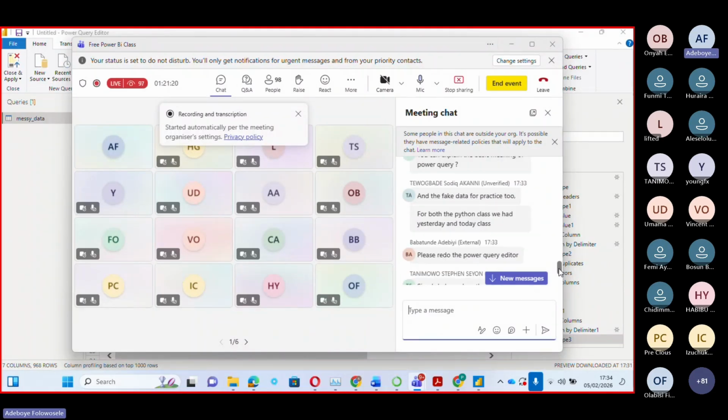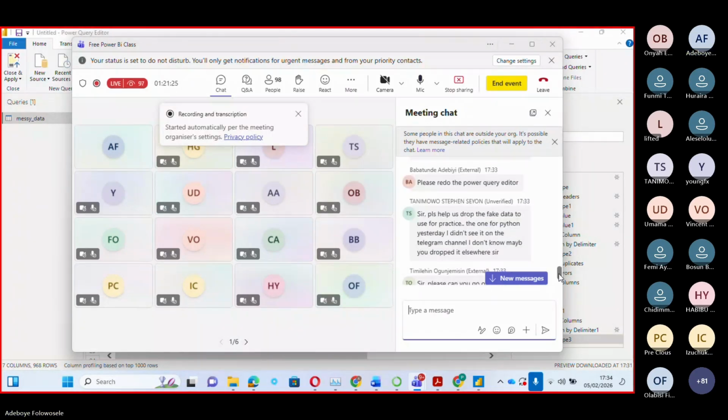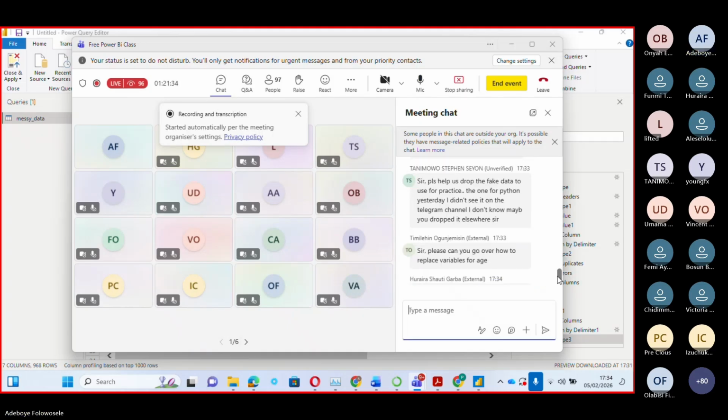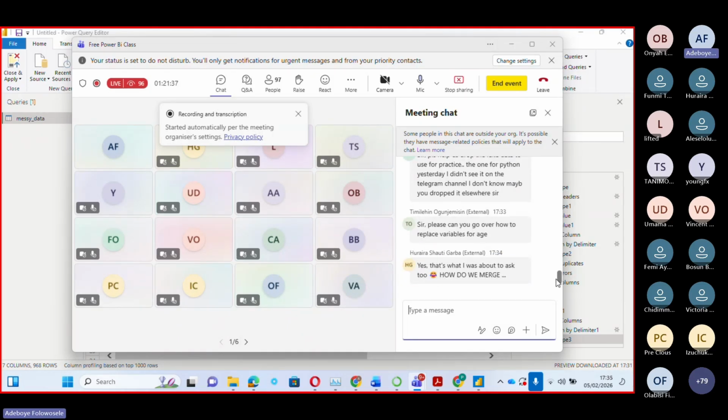I have dropped the fake data for Python. Go and check it out. I've dropped it on Telegram. It shows you are not conversant. I dropped it this evening before we start the class.